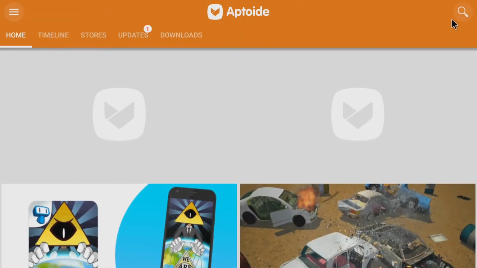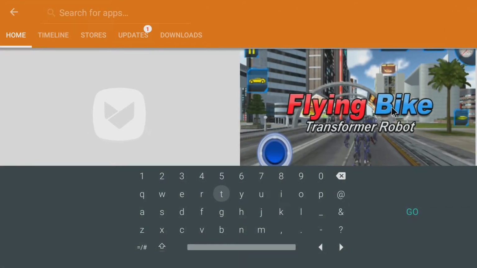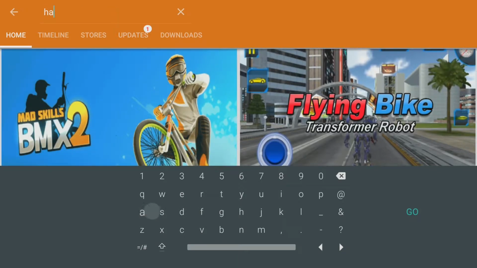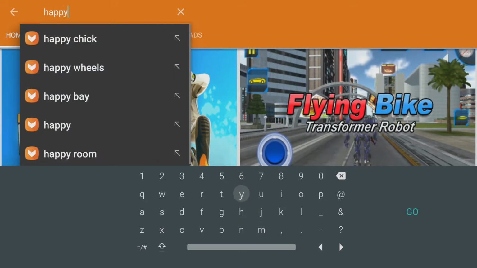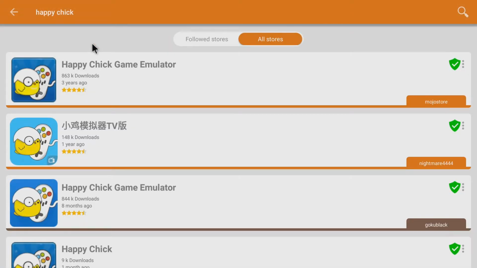We're going to be choosing this magnifying glass. I'm going to search for Happy Chick. This is an excellent emulator that I really love using. I don't condone using any games but your own, of course. So definitely load your own games. Don't download free illegal games.